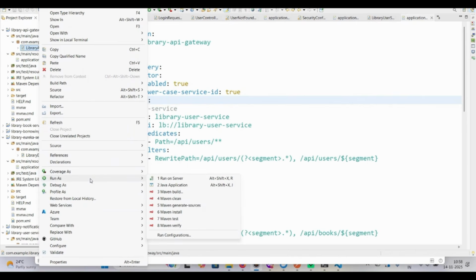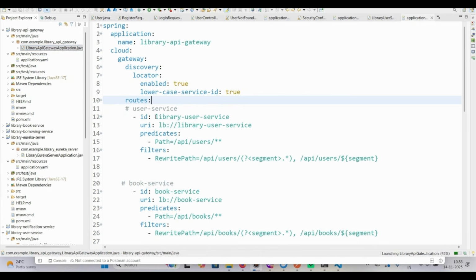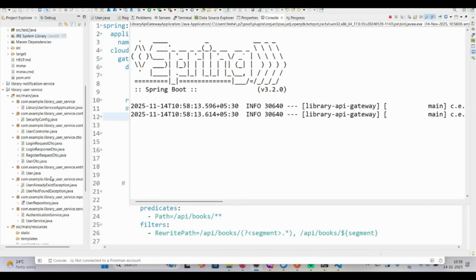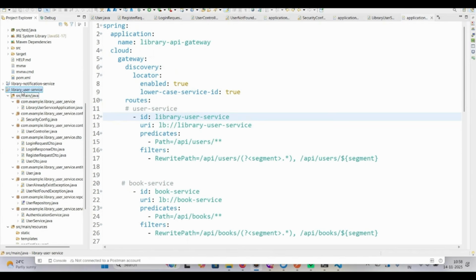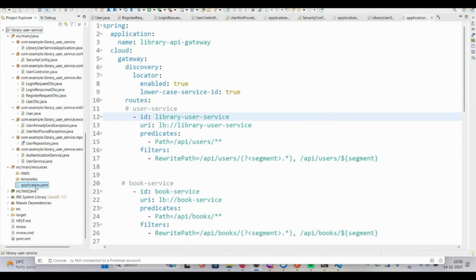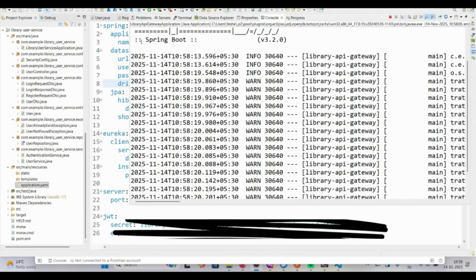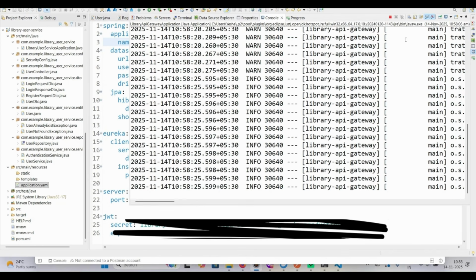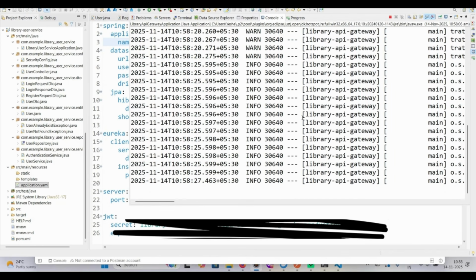Because the user service is unable to find it. That means the ID should be the same as what? The application name. Okay, the application name, library user service. See, I am doing hit and trial. I don't know anything. Fine, I'm doing hit and trial. How to debug, how to resolve the error.